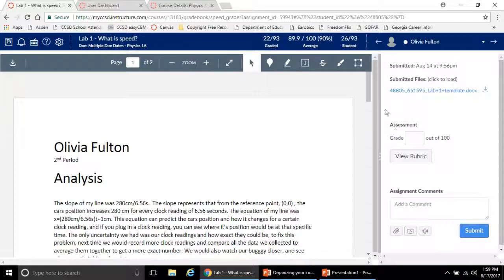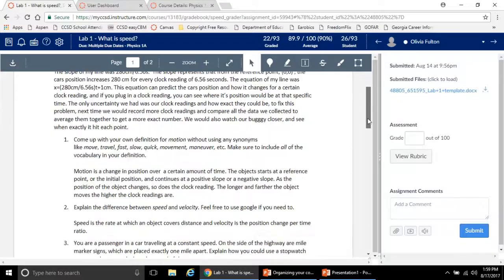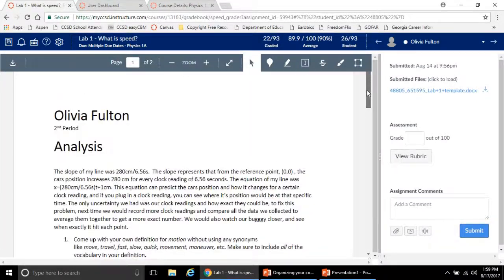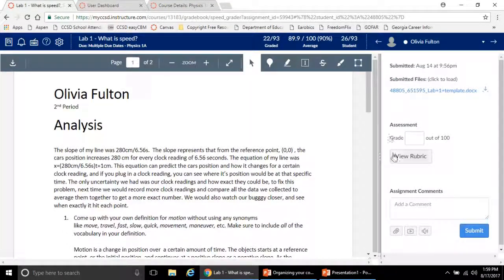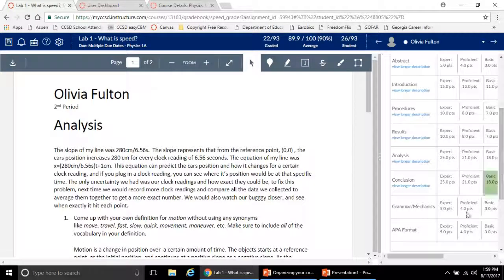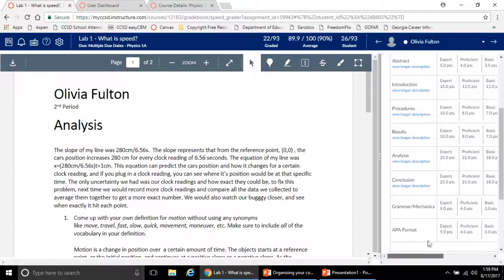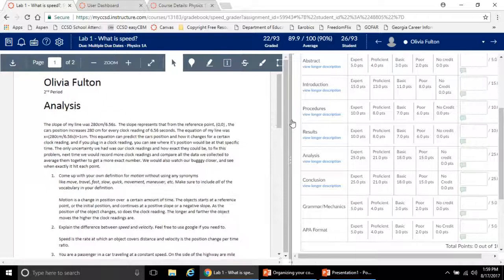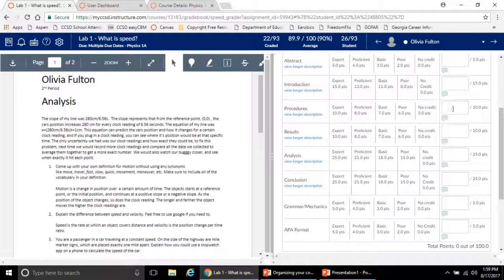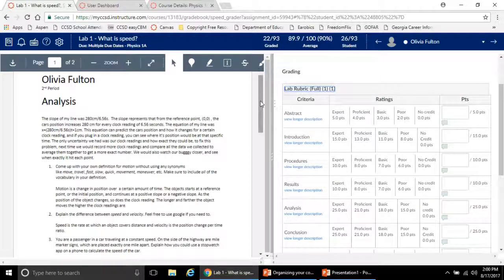First off, this was a Microsoft Word file that the student submitted, and so I can see their file here. Now, what I can do over here is click View Rubric, and voila, I have an actual lab report rubric that I have made up previously. Now, it's kind of big. I don't have a lot of room here, so I can drag this over and make it long, so I can see everything.